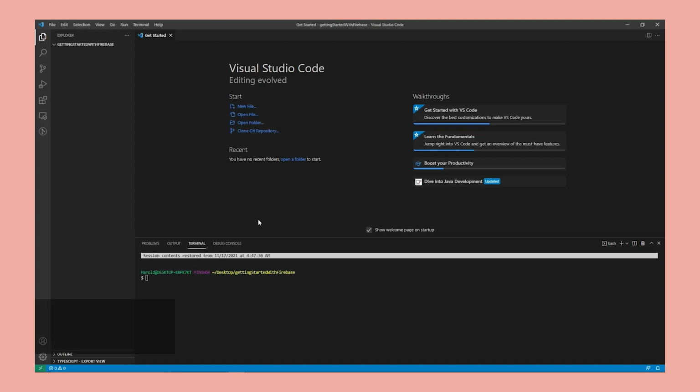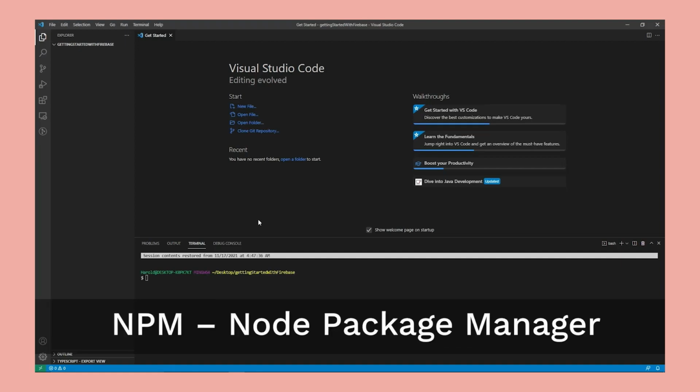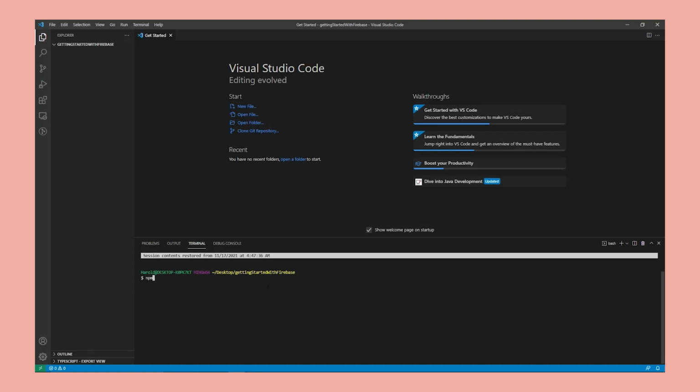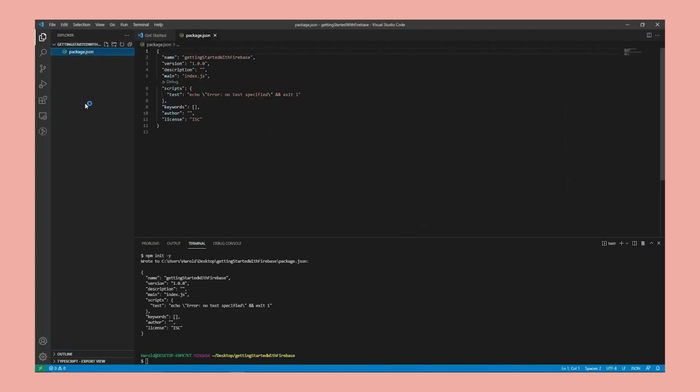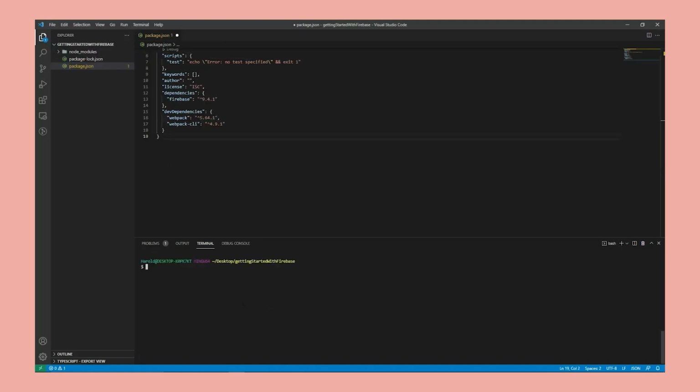To do so, we need to use npm or Node Package Manager, which comes with your Node.js installation. Type npm init -y on your terminal to initialize the project, and you might notice that it created a package.json file. And if we open it, we can see the details about the project. You may change the name or description accordingly if you want, otherwise we can leave it as is. The next thing we need to do is install the Firebase SDK. To do so, type npm i firebase and wait for the installation to finish.